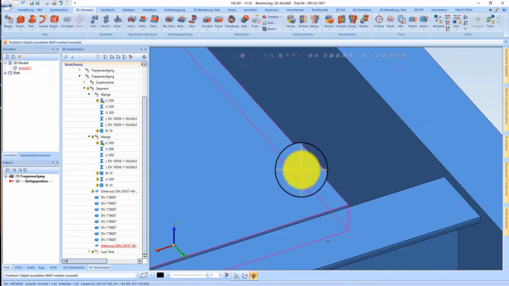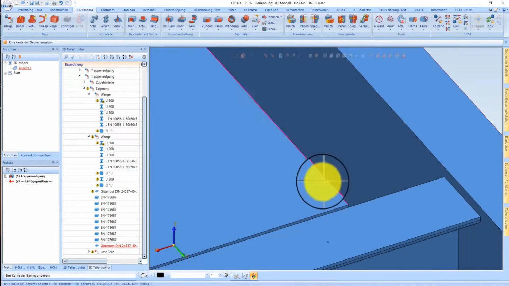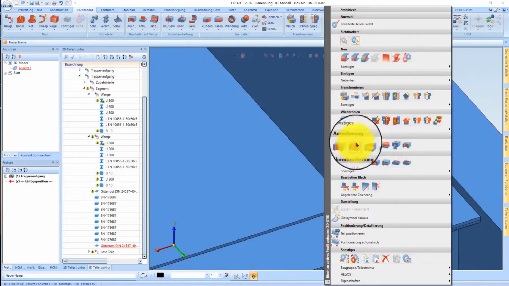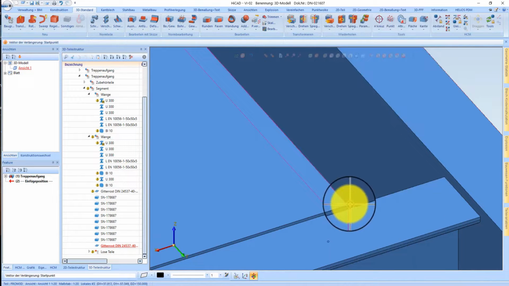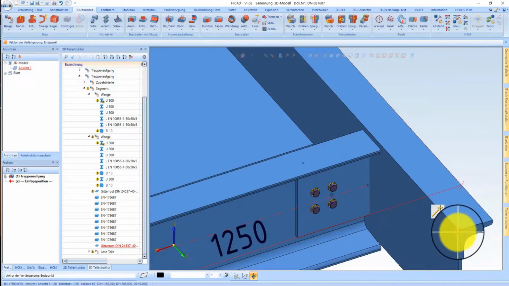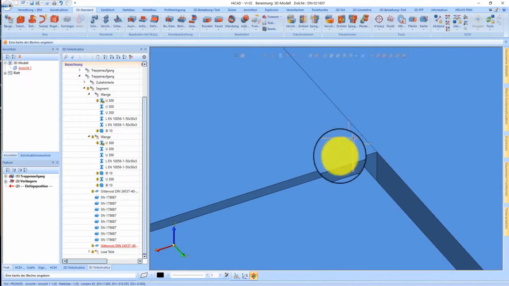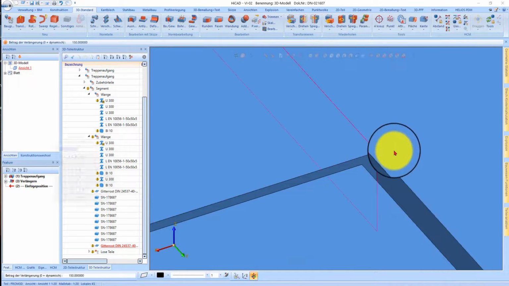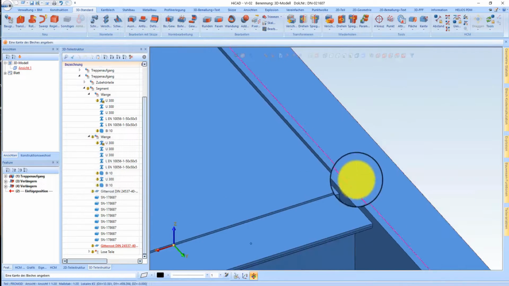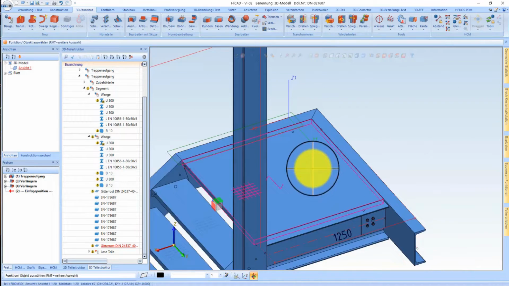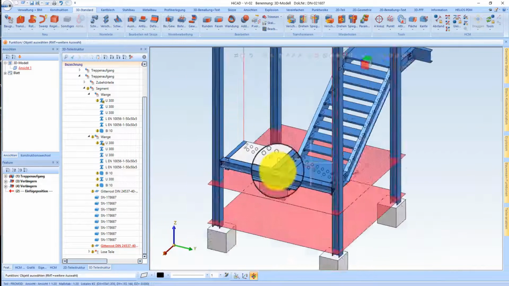For example, what happens if I create this grating? Then I usually do it like this. First, I say the grating should come here, and in the second step, for example, it should be reduced by 5 millimeters at this length. This means I have immediately brought it to the correct size.